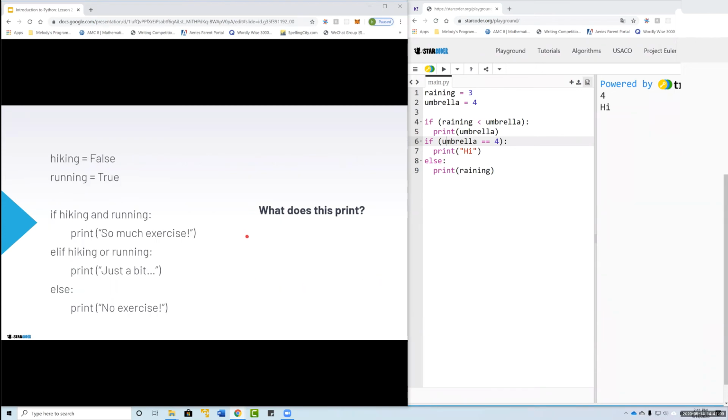Okay, what does this print? Okay, good. So if we go through this, if hiking and running, then this would be if true and false. True and false is false, so this wouldn't run. But since true or false is true, this statement would be true and we would print just a bit.